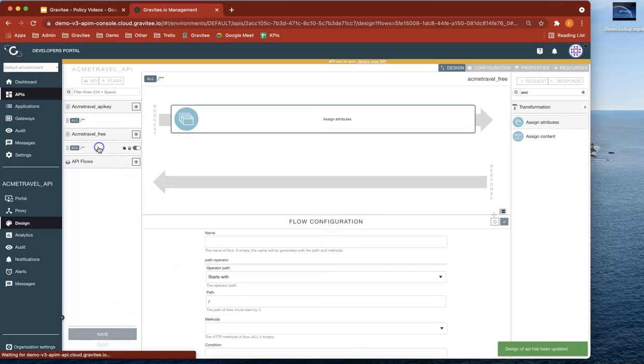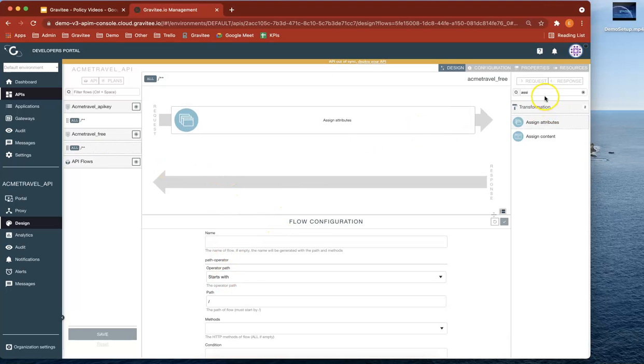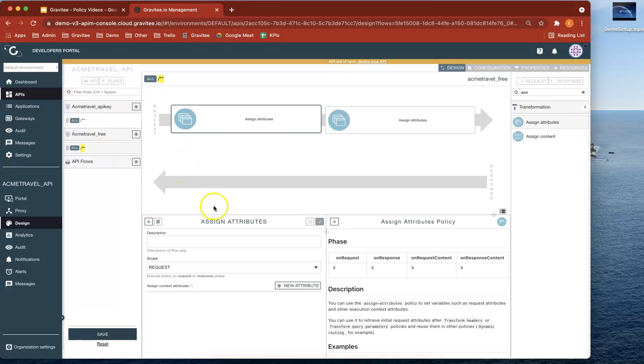Now let's go for this one and also add assign attributes there. But because it's the free plan, let's add the word free. So we can do API type, and let's call it free. Okay, cool. Let's just save that off now.